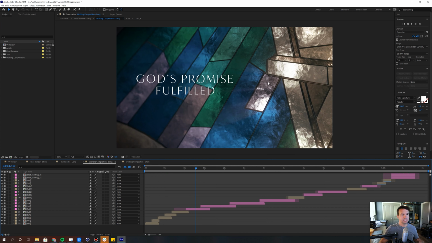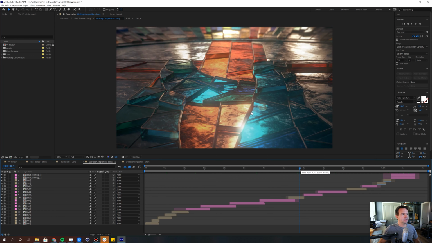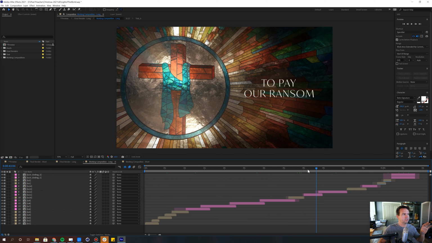So we'll just take a look at one scene and go from start to finish on how we accomplish this look. We'll take a look at this scene here, which is just a nice close-up, almost like a macro shot of this glass, which is actually a really close-up of this cross shot here. But on this one, I use some of the effectors.